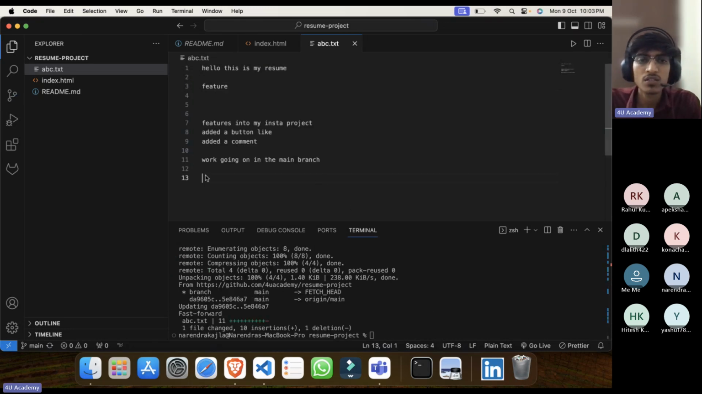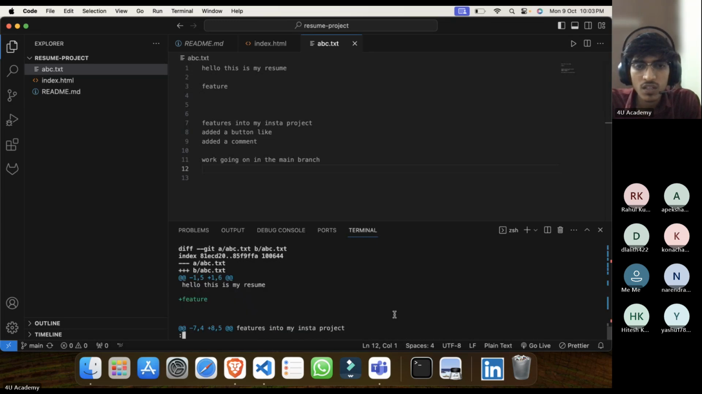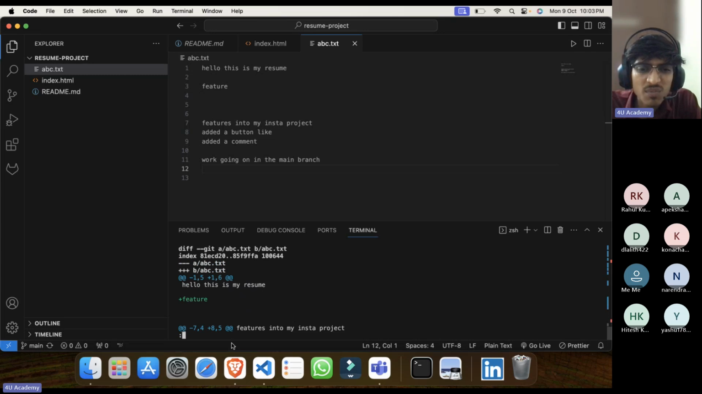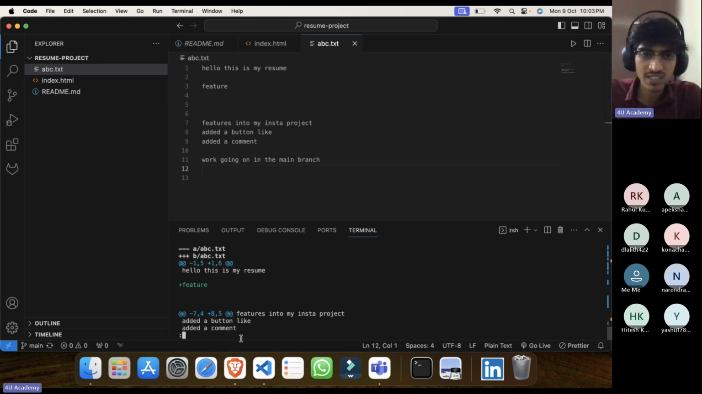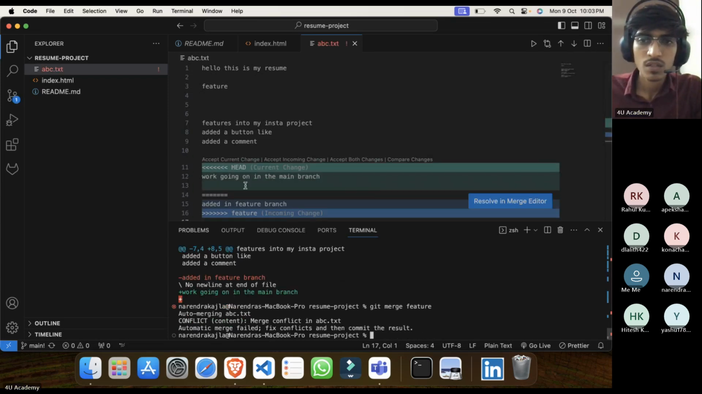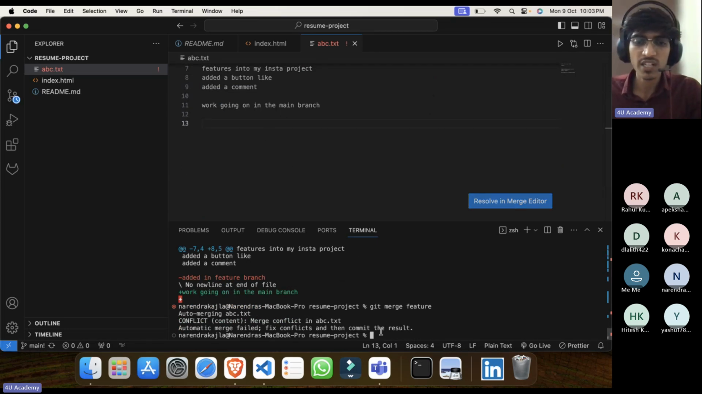Wait, I think I made some mistake. Let me check git diff with the feature branch. There is some difference. Wait, guys, let me see. There is some mistake. Let me fix this first. Git merge feature. See, I made some changes, and I'm accepting. Don't worry about that, I'll explain that again.